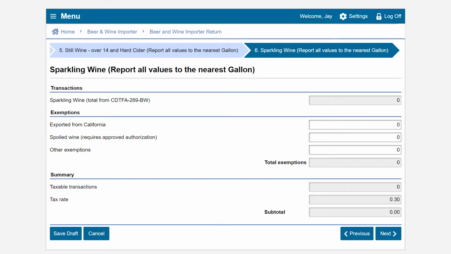This next slide shows your transactions for sparkling wine. Here you can report any applicable exemptions for this category. In this example, we will report no exemptions and click Next.